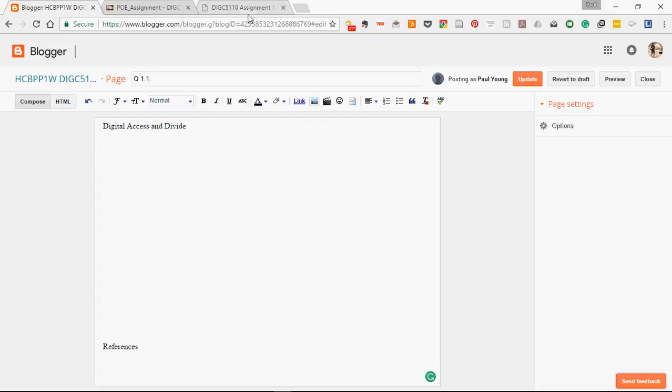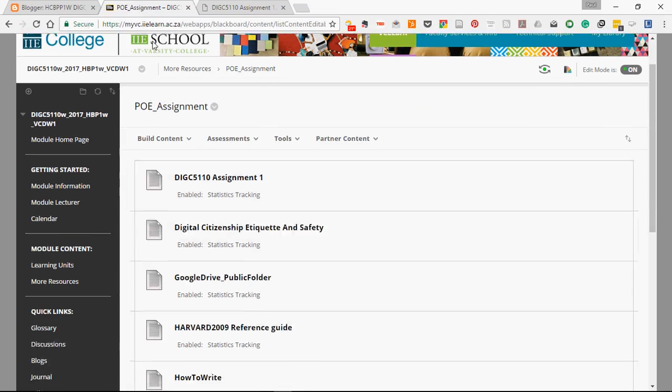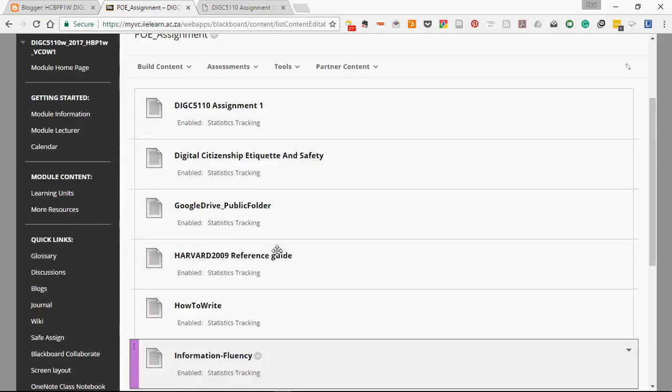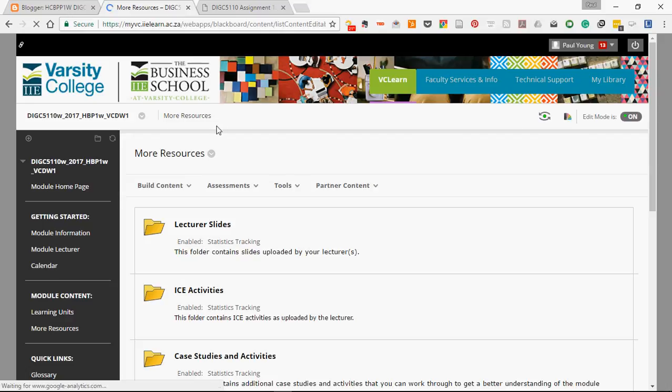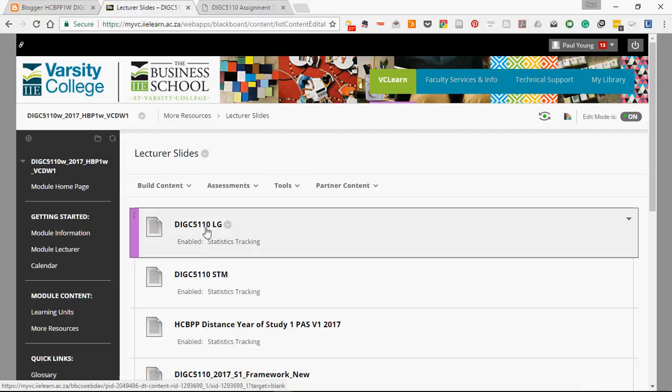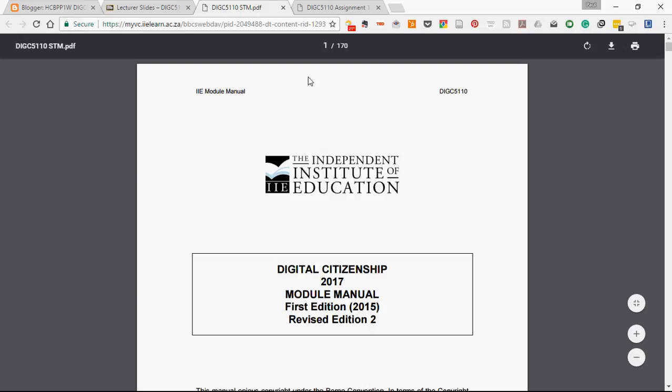So we could also go back to our BC Learn page over here, and we can have a look at by going one link back to More Resources. We can go to lecturer slides, and in lecturer slides we have our module manual, which I'm just going to open up over here. Now, once this opens, we'll just quickly go to the 9 elements and find where they are, and possibly use the image in the book as a resource. So, and we'll just show you how to do that quickly.